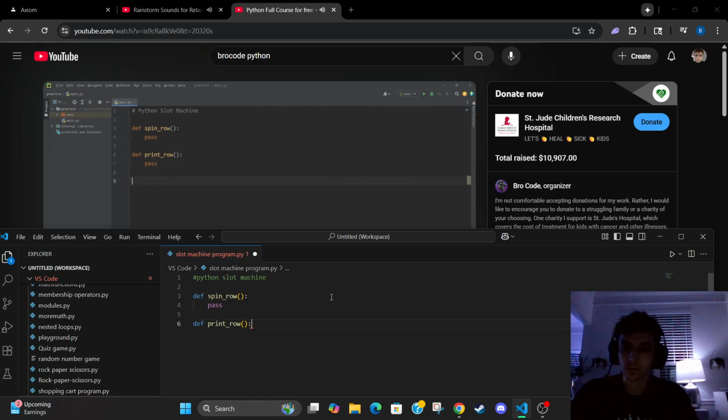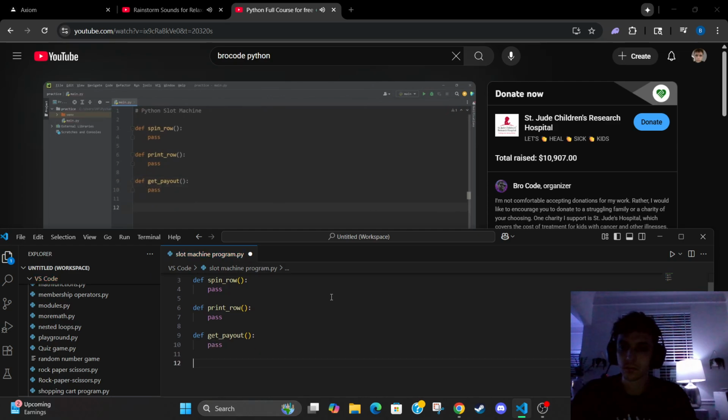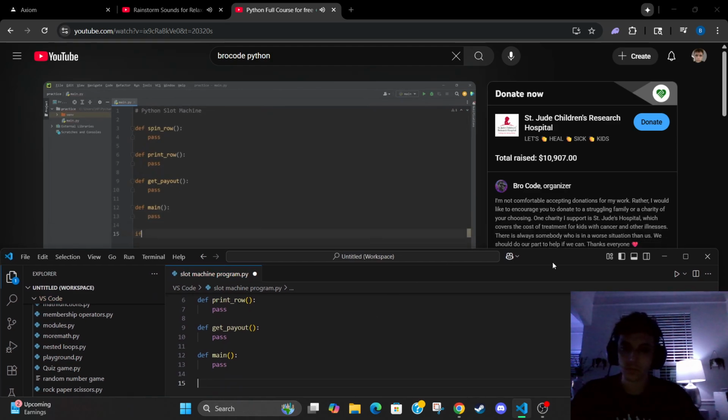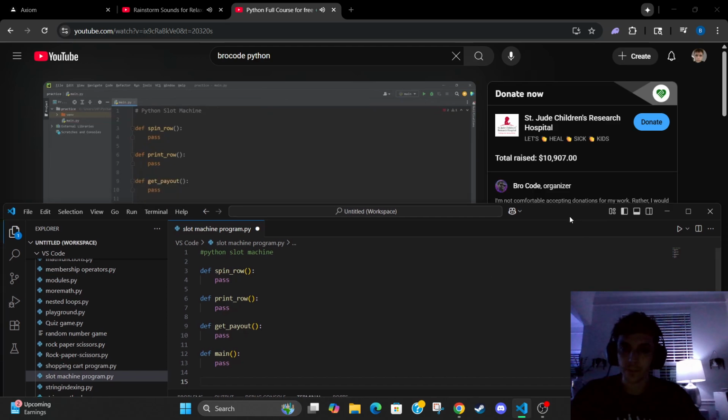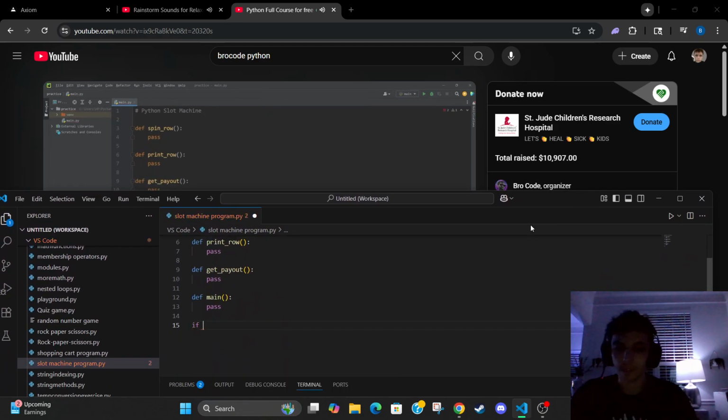If somebody gets matching symbols on the slot machine, we need to give them a payout. We'll create a function to get payout. In this function, we'll calculate what that payout is going to be. But again, we'll get to that later. We'll write the majority of our code within a main function. At the end of this program, I will add the if statement of if dunder name is equal to a string of dunder main. Then we will call the main function, which drives our code.